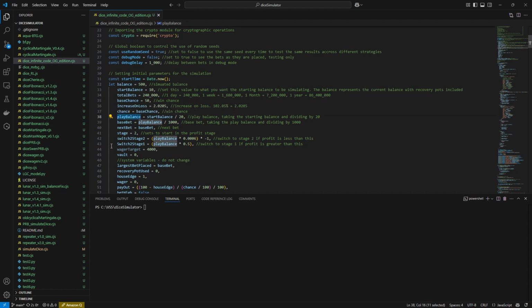Here we're determining the play balance. Now, the play balance is the key variable that is used within the real code as well. So we're taking this start balance of 10 and then dividing that by 20. And this is in line with the spreadsheet that I put out with this. And then the base bet is based off 1/1000th of your play balance, which in this instance is going to work out at 0.00005 of 1 TRX, which is exactly how my system is set up.